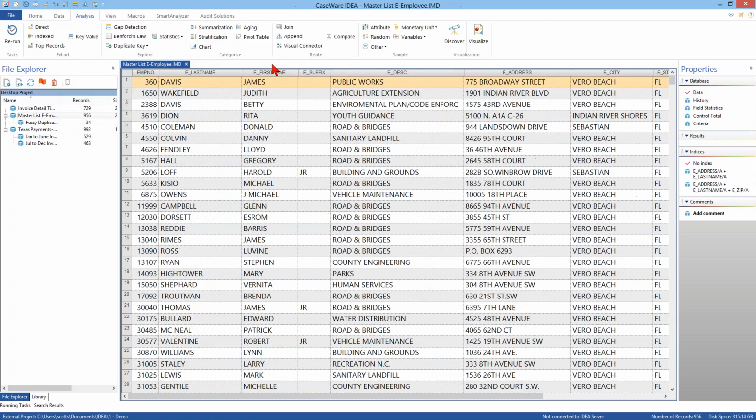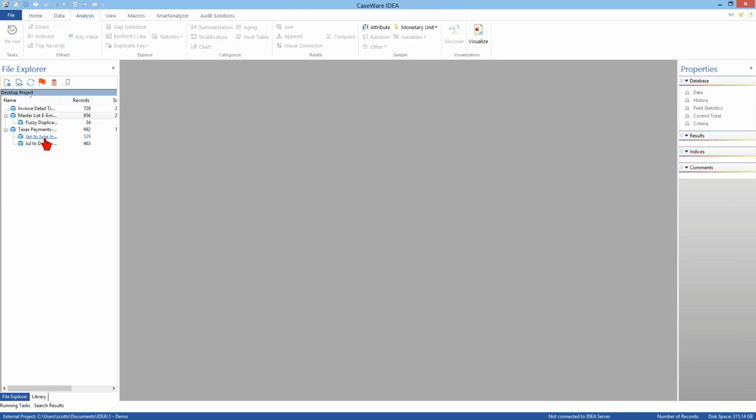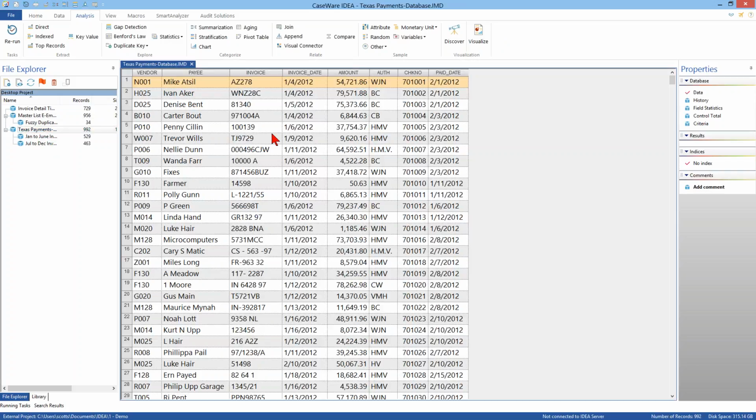Okay. I'm going to close out this data set, and now I'm going to open up, you can see I call it the Texas Payments Records. It's made up information, purely fabricated. Vendor number, payee, invoice, invoice date, amounts, authorization, check note, check number, check date. What I did for this full record set is a quick extraction, and I made 2 time periods, January to June, July to December.